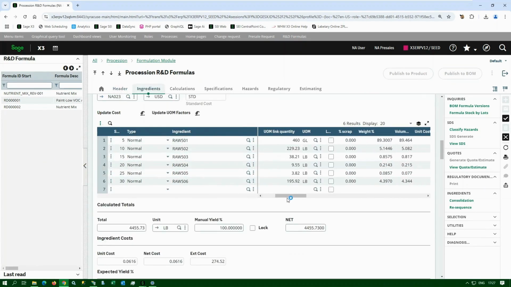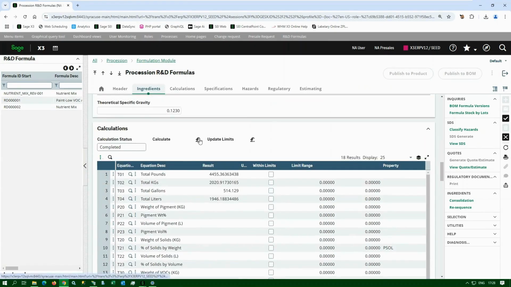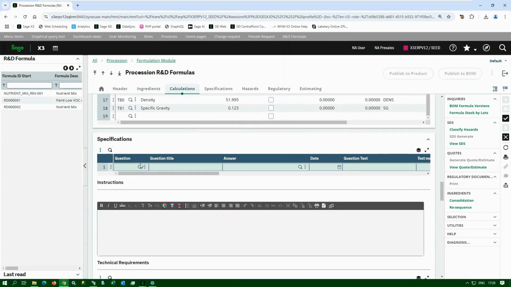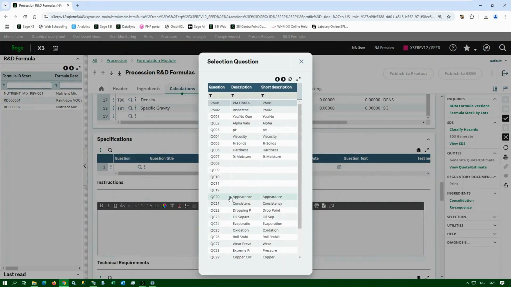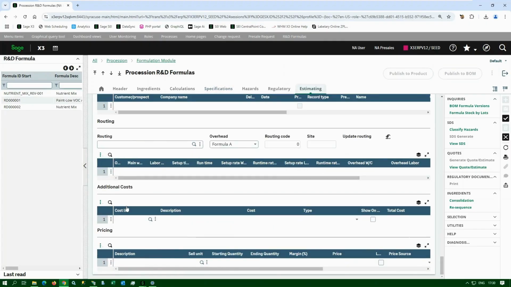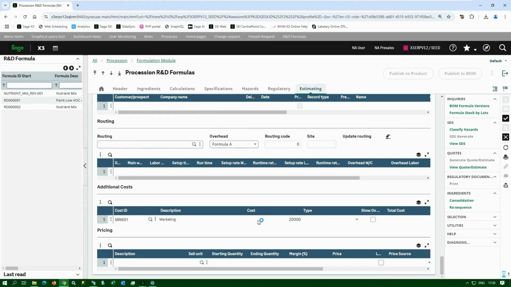Use built-in calculations to ensure formulations meet precise specifications. Identify potential hazards early in the development process. Define and track quality requirements for consistent product performance. Provide detailed production instructions to guide your manufacturing team. Automatically associate regulatory documents to ensure compliance. Manage CAS components to simplify the creation and maintenance of SDS documents.